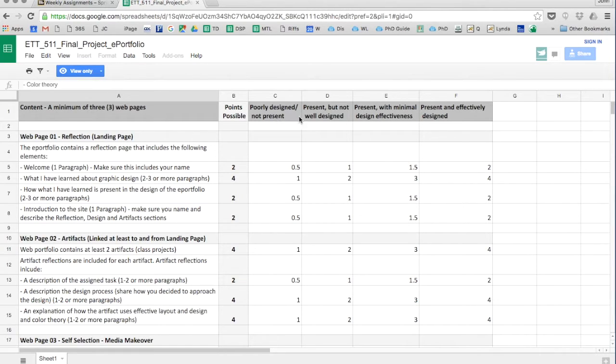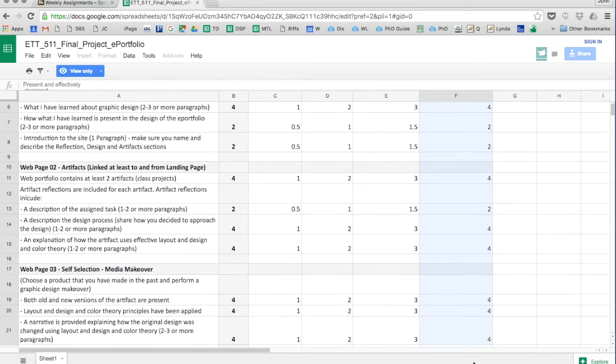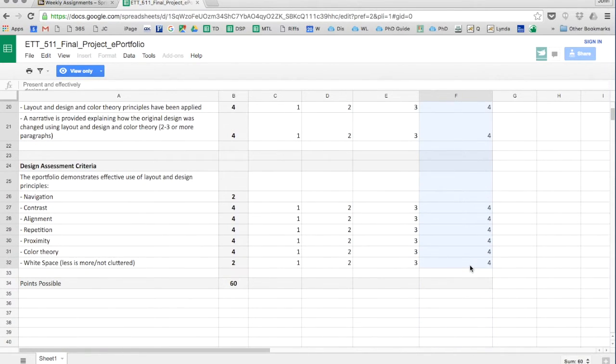Now, if you look across here, you can see how I'm going to assess each one of these elements. And so if it's poorly designed or not present, that's the lowest score, meaning that things are just not there or they're not designed well. This next column over is things are present, but they're not well designed. Things can be present with minimal design effectiveness, and lastly, things can be present and effectively designed. And so what you want to shoot for is this far right category for your scores.